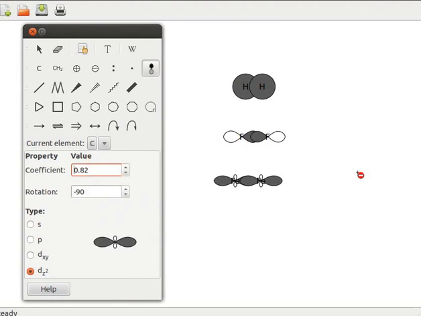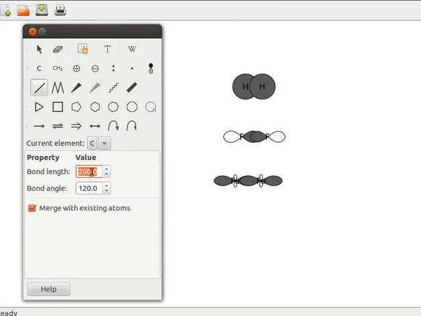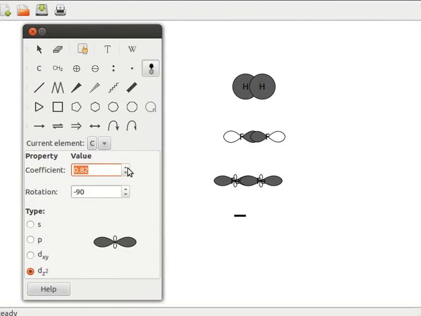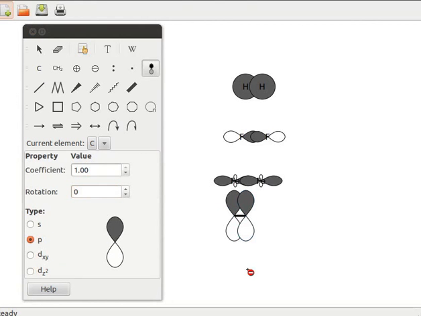Now let us learn about sidewise overlap of p orbitals. Ensure that current element is carbon. Click on Add a Bond tool. Ensure bond length is around 90. Click on the display area. Click on Add or Modify an Atomic Orbital tool. Increase the coefficient value to 1. Click on p orbital radio button. Rotate the p orbital to vertical position if it is in horizontal position. Click on the edges of the bonds. Observe PP sidewise overlap. In this type of overlap, lobes of orbitals are of same sign.